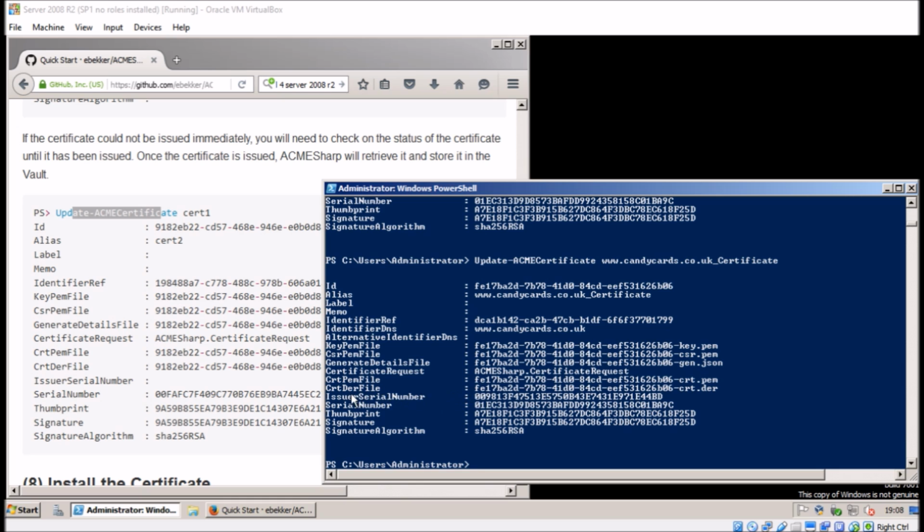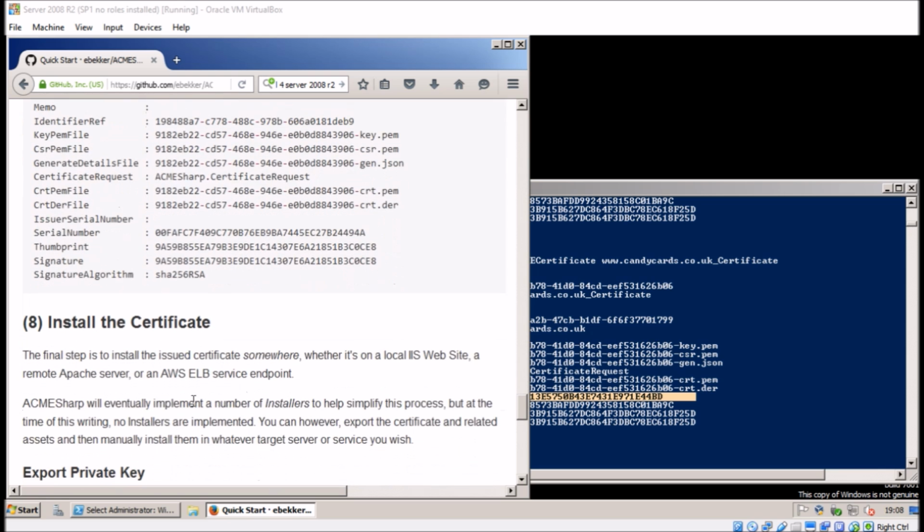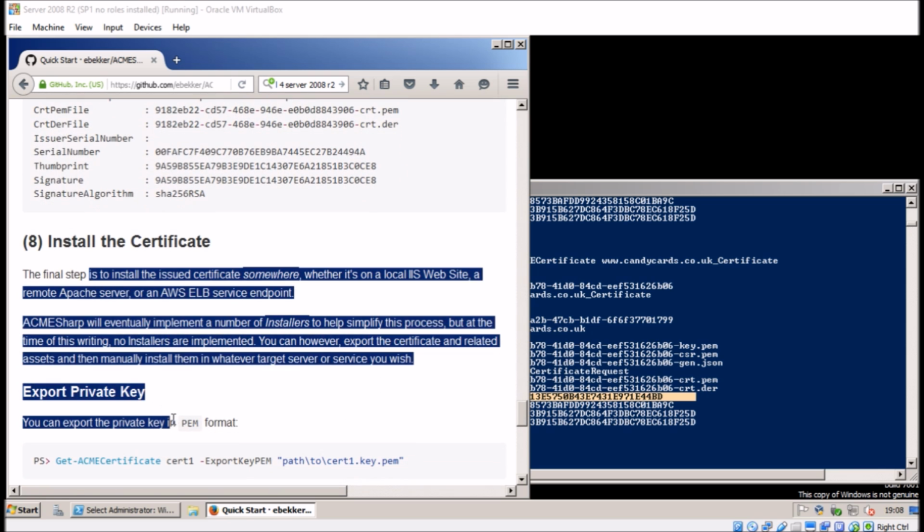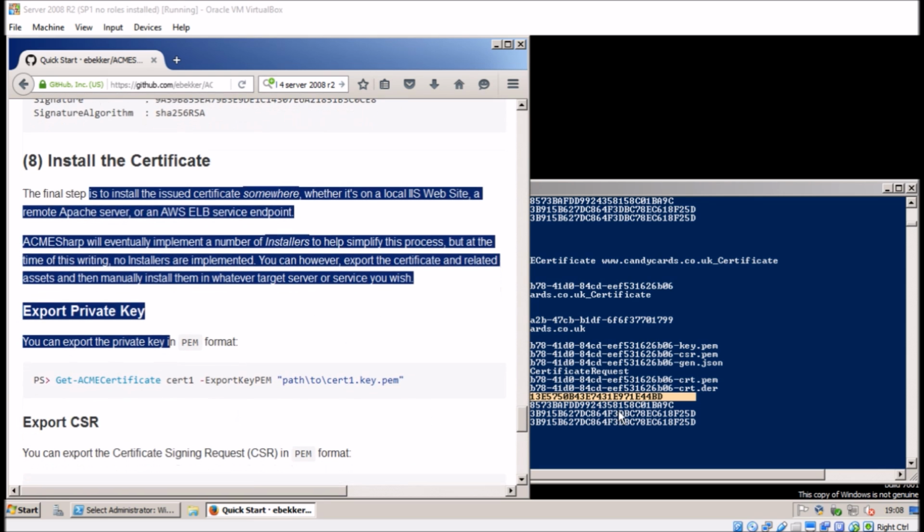So that's one thing as well to watch out for. If you're scripting this, you may want to tell your script to wait 15, 20, 30 seconds. I'm not sure how long it takes. I don't know whether they ever manually held any certificates before issuing them, but until you've got that issuer serial number, it's not a good idea to progress further in the installation, which we'll get to in a moment.